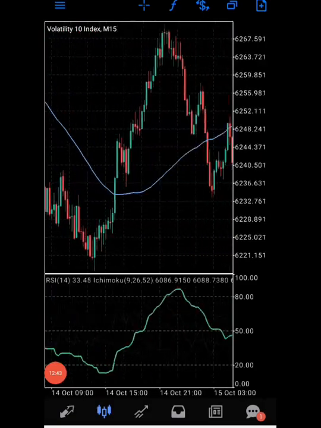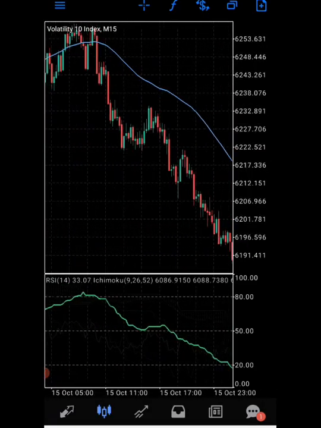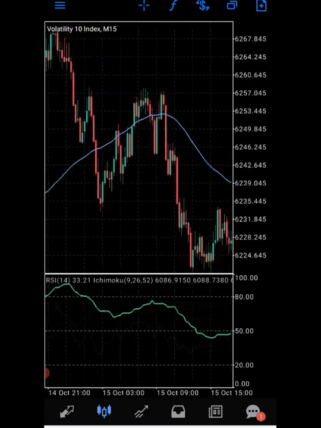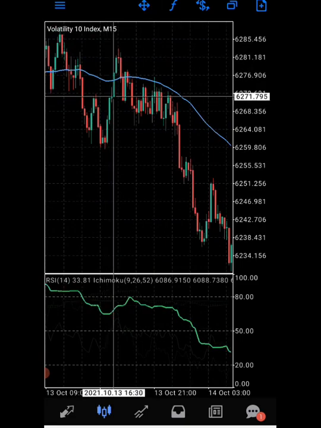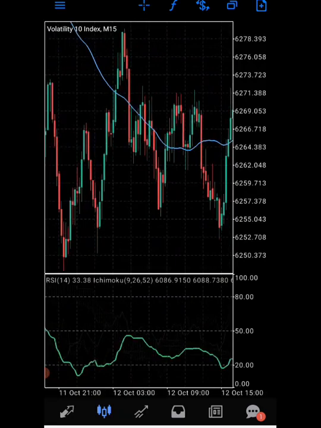So for the volatility 10 index, guys, this strategy is for volatility 10. For the volatility 10 index, it crosses above, it's a sell. You see the strategy, it keeps on working. It crosses above at the overbought, it's a sell. Powerful strategy.